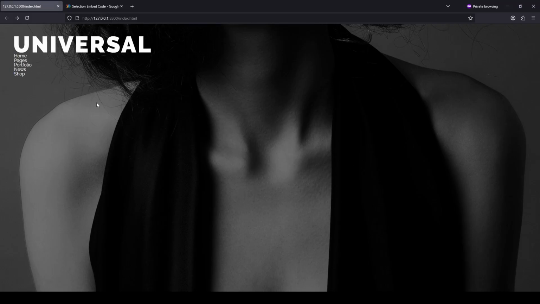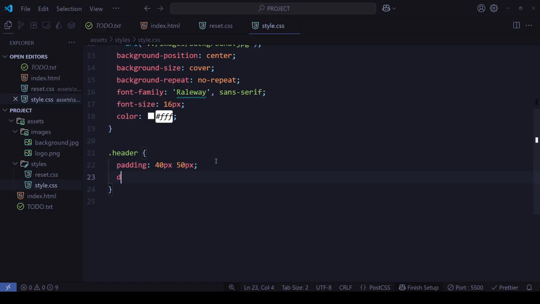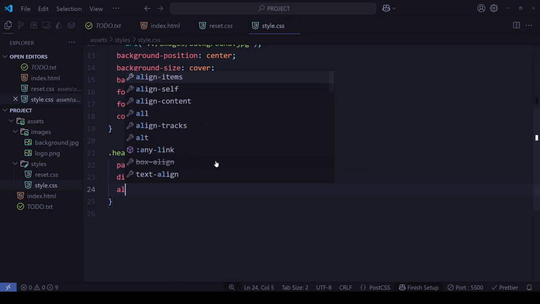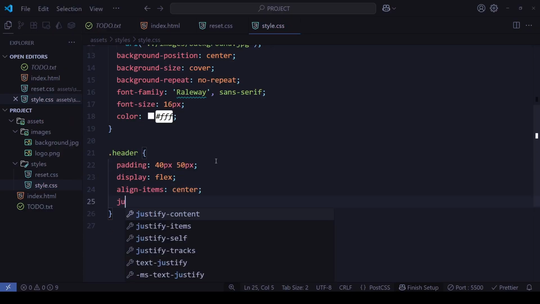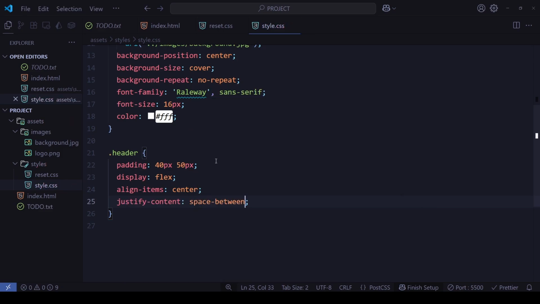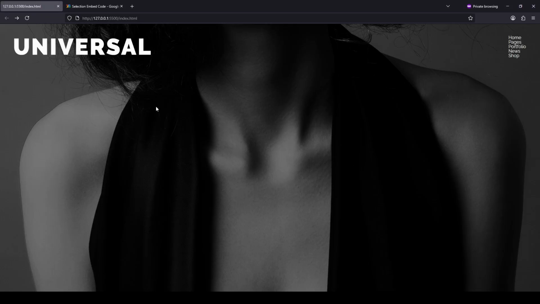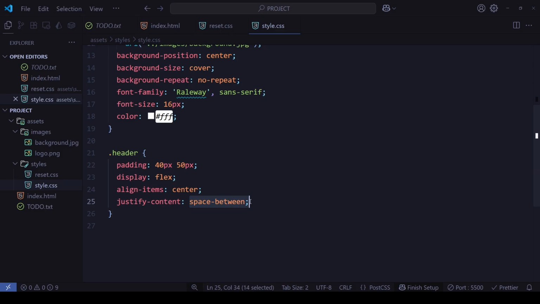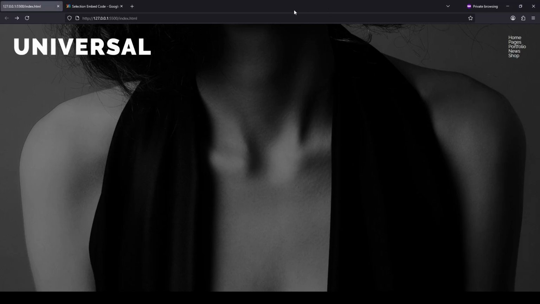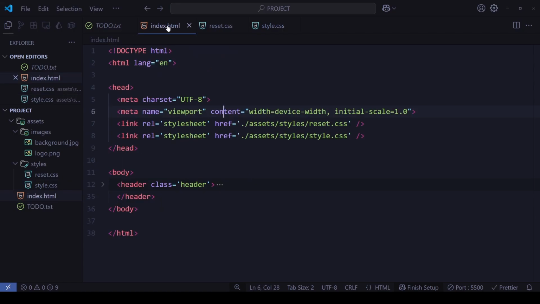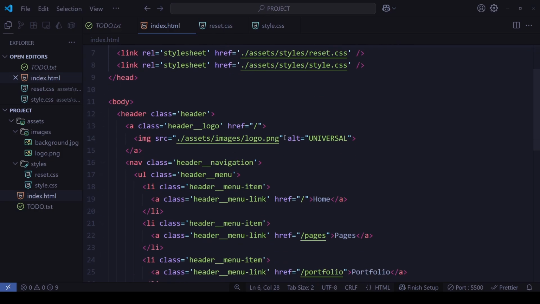Okay, perfect. Then we need to position these elements horizontally. So I'm going to write display flex. Align items will be center and justify content will be space between. Okay guys, as you can see, we have a big space between our elements. I want a little bit smaller logo, so we can write here width and height.